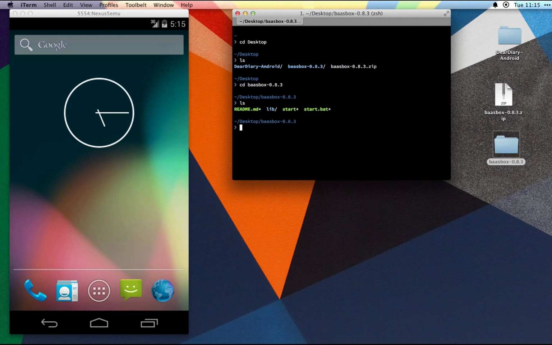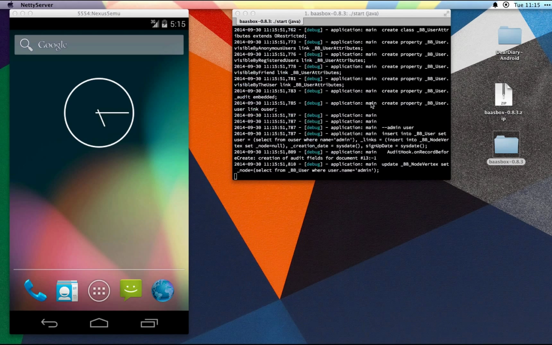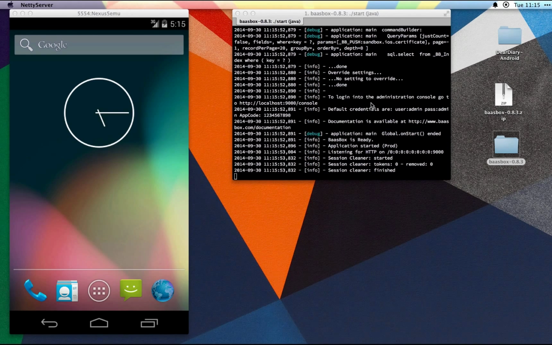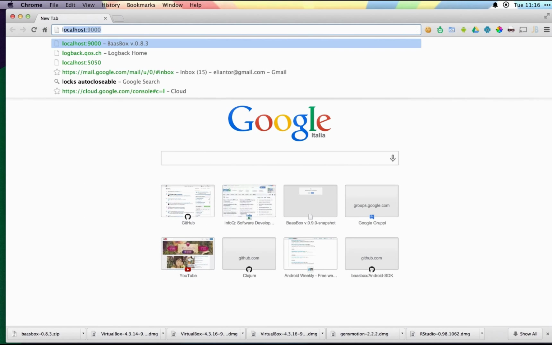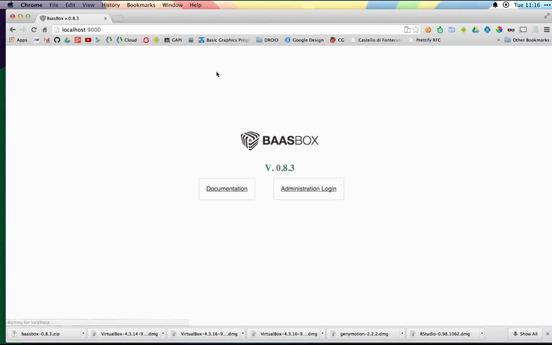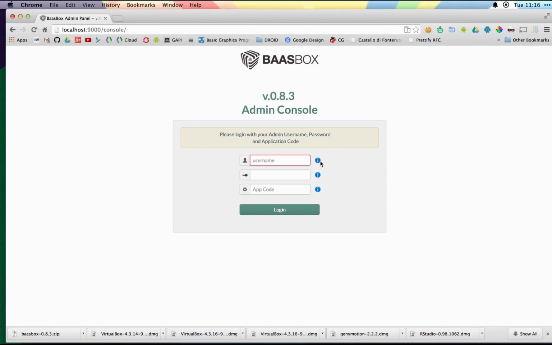And to get started, let's just show what the application does. So start the server. As you can see, after some logging, the server is listening on localhost on port 9000. So just go there with a browser. As you can see, we are running Baasbox version 0.8.3.